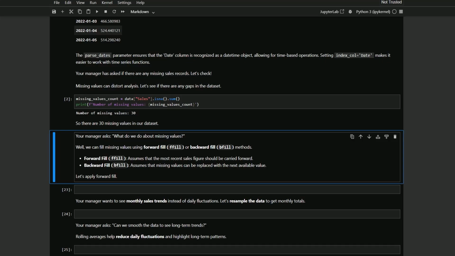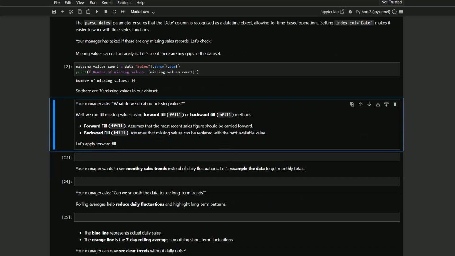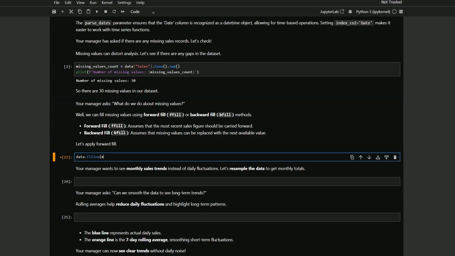Your manager might ask, what do we do about these missing values? Well, we have a couple of options. We can fill missing values using forward fill or backward fill methods. Forward fill assumes that the most recent sales figure should be carried forward, while backward fill assumes that missing values can be replaced with the next available value. Let's go ahead and apply forward fill to our dataset.